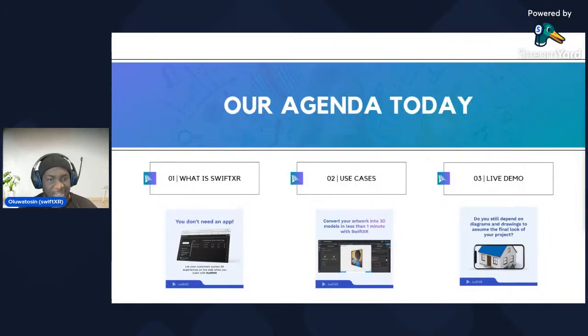Right. So just before we get started, I'm Oluwatosin with SwiftXR, our lead community here, and today we're just going to cover the use cases available within SwiftXR and what you can use it for, and how you can use it for your product sales as well to drive client and customer engagement, and see how you can showcase your products on your website in AR or VR using 3D products as well.